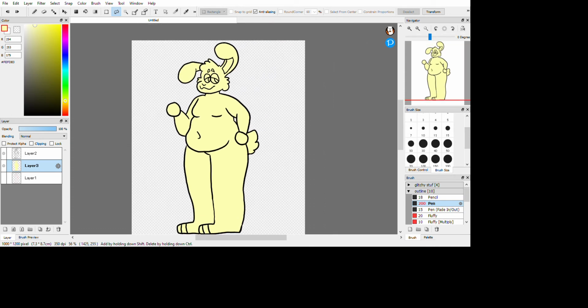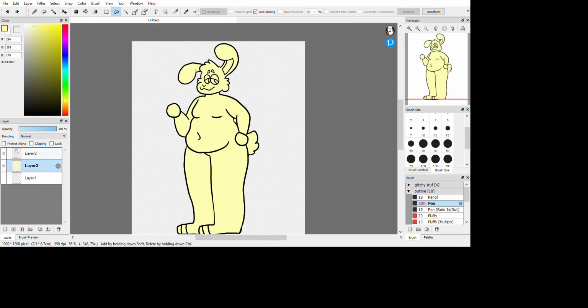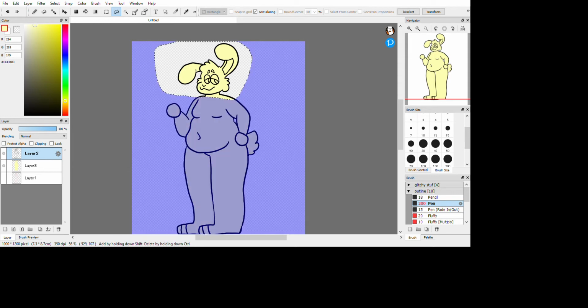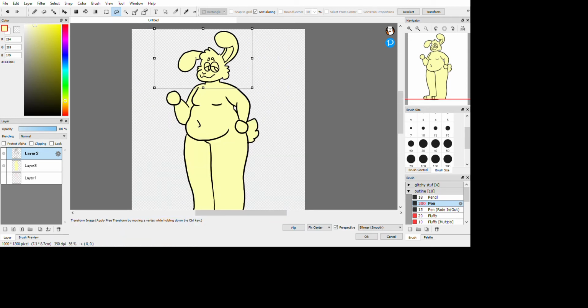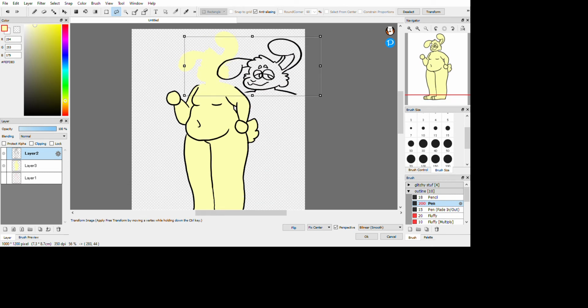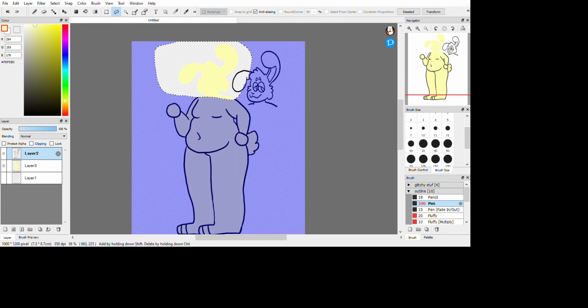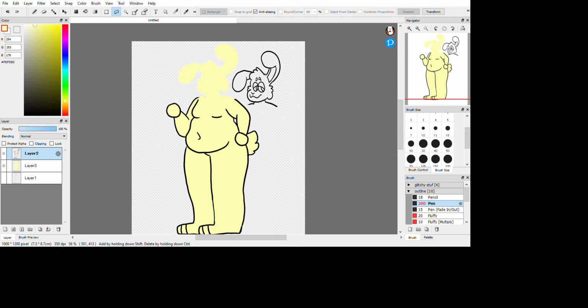So let's just go ahead and mess with this head. So to select the head, you just circle it, it's all dandy. Now to get it to move, you press Control T. You can change the size, shape, everything. To get it to stay, you press the Enter button. And then to get rid of the selection area, you double tap in the blue area. And there you go, you moved it.